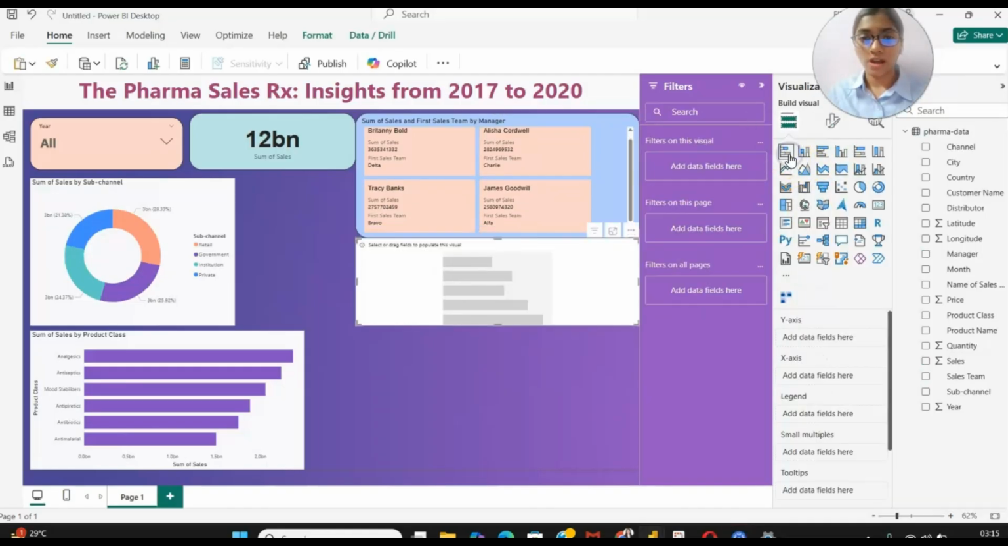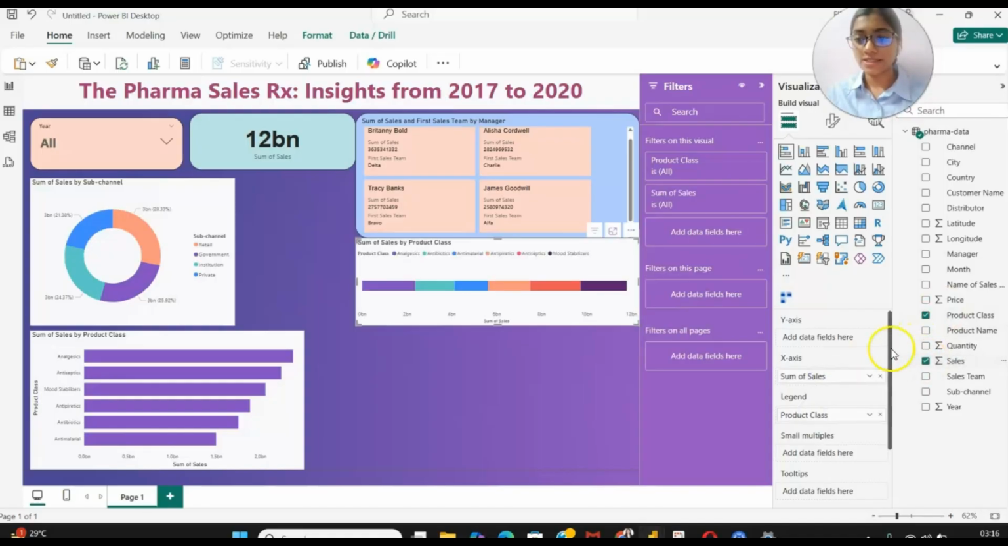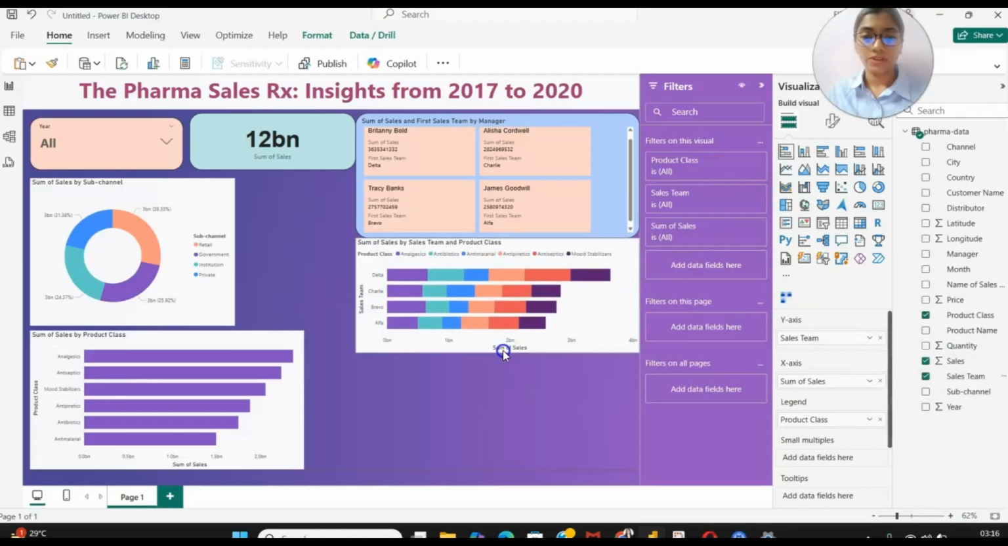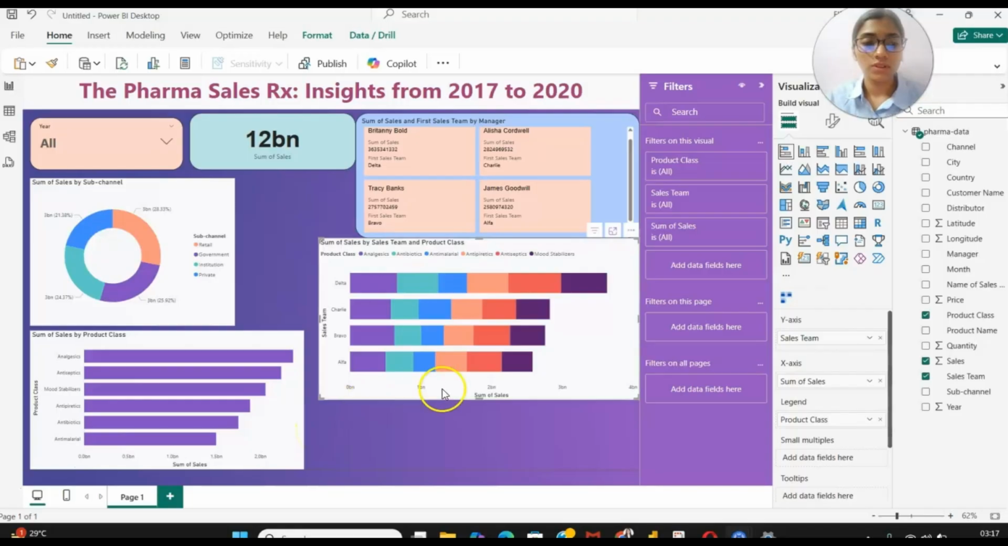Now I'm taking a stack bar chart and here we'll add product class on legend, sum of sales on x-axis and sales team on y-axis. So here we can see which team has sold which type of product. So here the Delta team seems to be crushing it across all categories like analgesic, that is given by this purple color, followed by antibiotic, antimalarial, antipyretic, antiseptic and mood stabilizer, followed by the Charlie Brown.